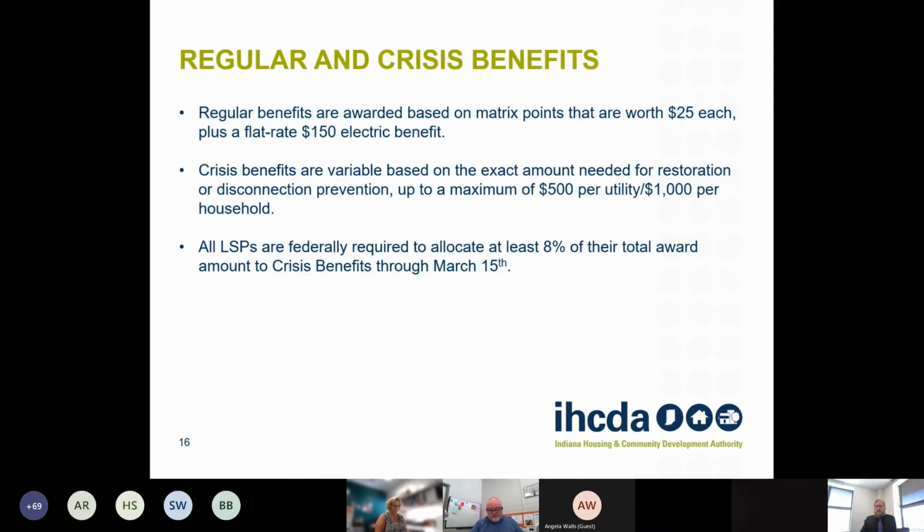Right, the next line item on the list is regular and crisis benefits. So regular benefits are awarded based on matrix points that are worth $25 each, plus a flat rate $150 electric benefit. Crisis benefits are variable based on the exact amount needed for restoration or disconnection prevention, but it is up to a maximum of $500 per utility or $1,000 per household.